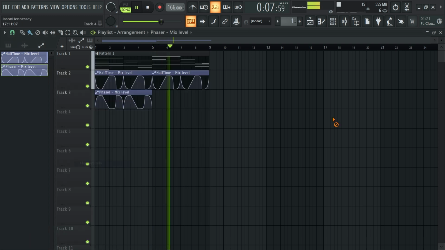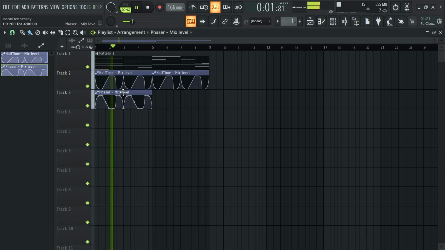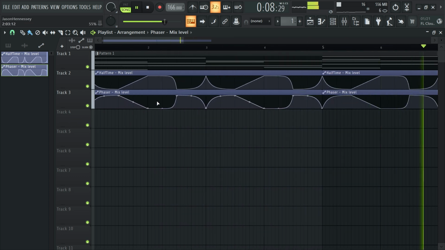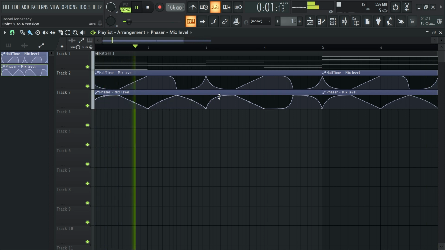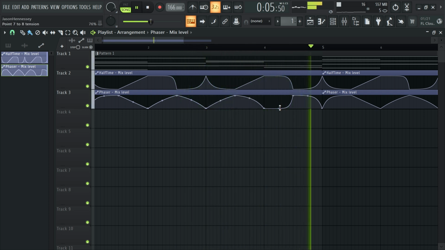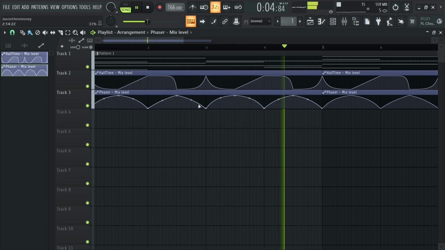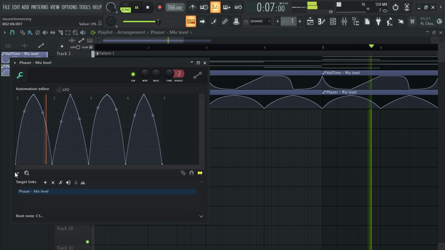Okay, it's kind of jumpy. I'm gonna try flipping it. Still kind of jumpy. Okay, so I'm gonna make these a little bit smoother instead of sharp, so it's not so jumpy sounding. Hopefully.